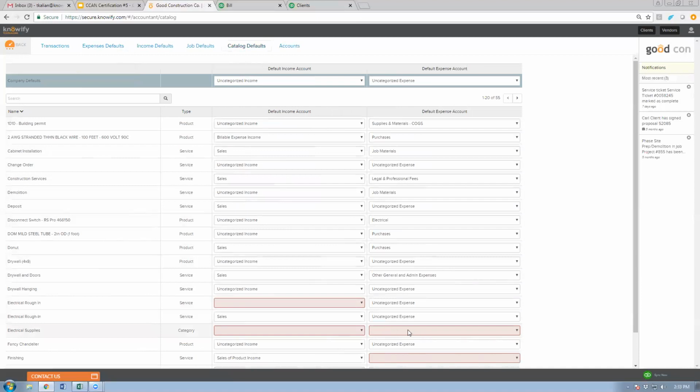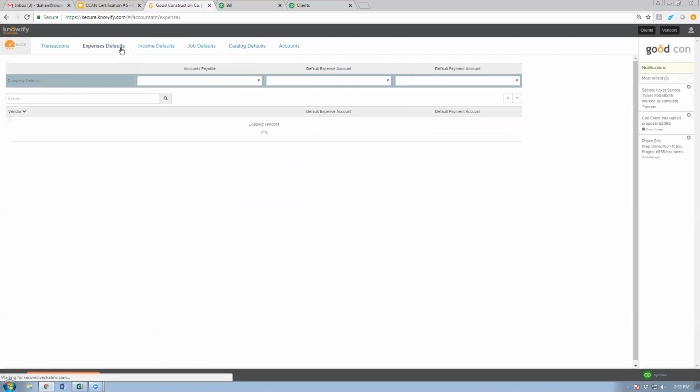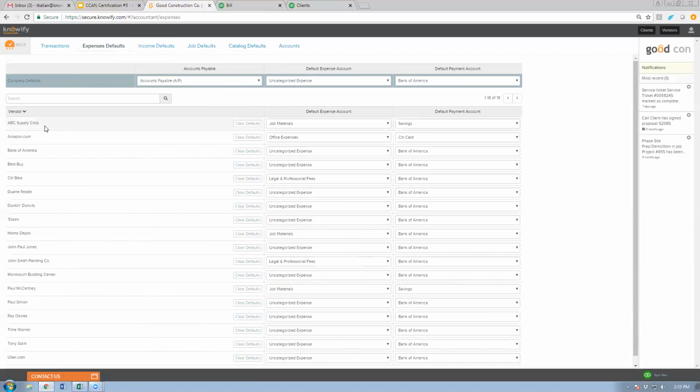But let's say I use this finishing service for whatever reason. Nothing's set, so it's going to then look to expense defaults to see what the vendor is. Okay, now it's job material, so it doesn't need to reference that. But if nothing's set here, then it's going to reference uncategorized expense. So it kind of just moves through the funnel of data to make sure that there always is an expense account, and preferably the one that you've set for that individual transaction.